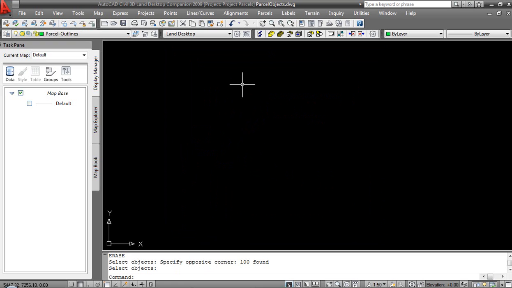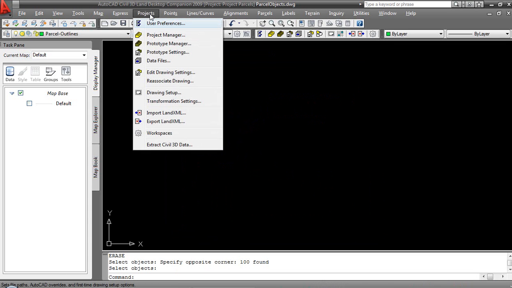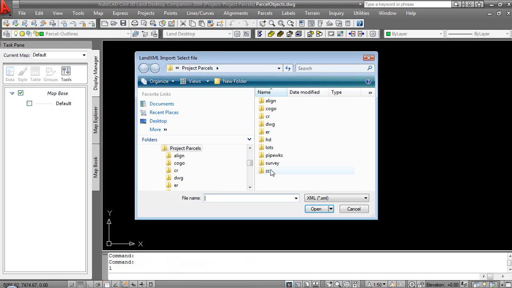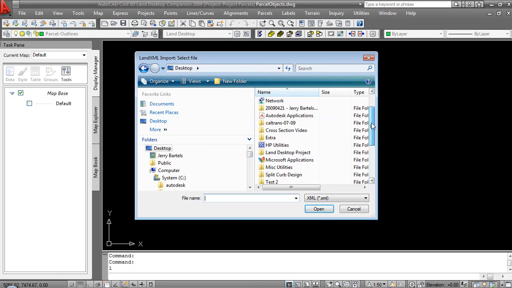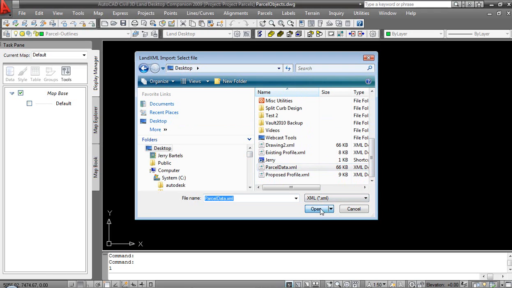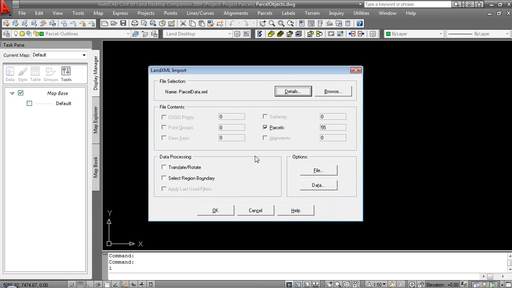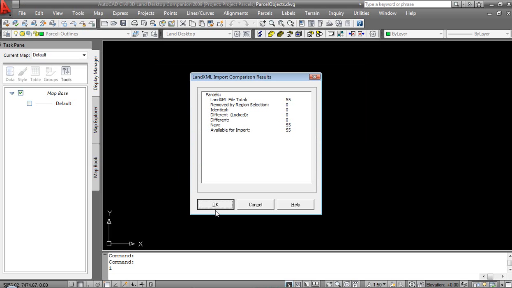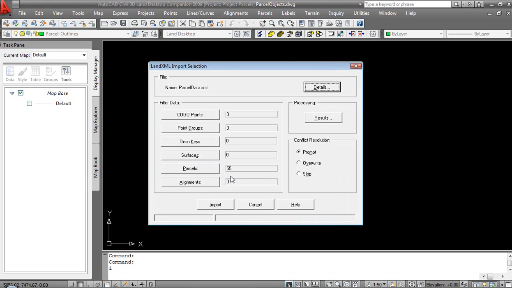I don't have to do that, but I run the risk of having two sets of parcels on top of each other, and because Land Desktop is layer dependent, I'm going to be weeding out which ones are the new ones, which ones are the old ones. So we'll wipe those out. We will import Land XML. I'm going to come down to my desktop. We will grab parcel data. We'll go ahead and open that. We've got our 55 new parcels to bring in, and we will import those.